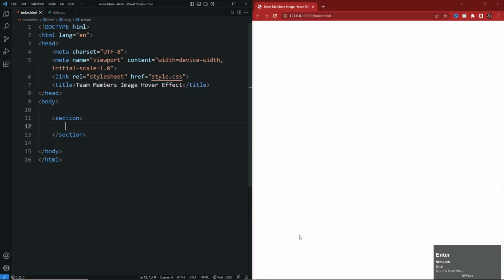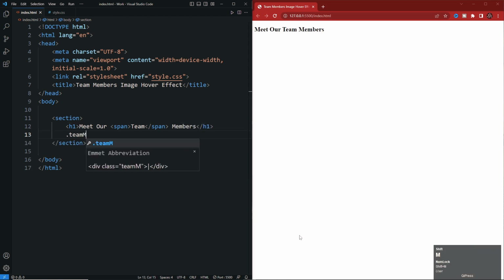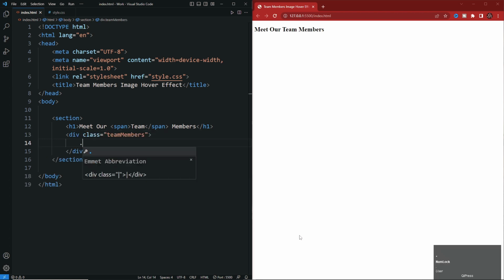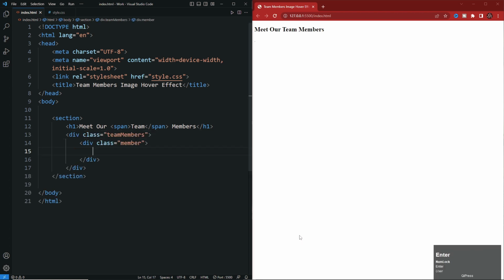First, we'll create the main section for our content. Within that section, we'll add a heading. And to style the word team, we'll put it in a span tag. Next, we'll create a division for our team members. Now, let's start by creating the first division for the first team member.